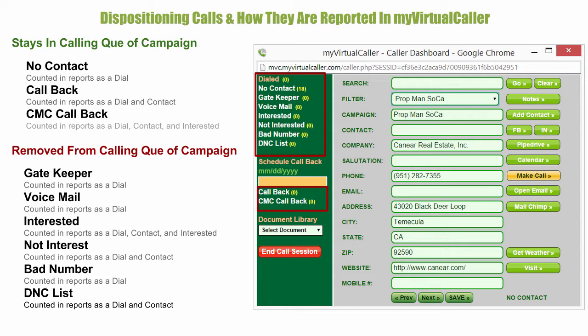Basically, we have all these different categories that you can denote a call in when you're making calls with myVirtualCaller. The ones that are going to stay in queue are when you mark a call as no contact, you set it as a callback, or you use a special callback called CMC callback if you're using our CMC approach. Now, how it's counted in reports is that a no contact will be counted as a dial when you run a report. When you do a callback, it'll be counted in the report as a dial and a contact, and you'll see the callbacks in parentheses as CB.